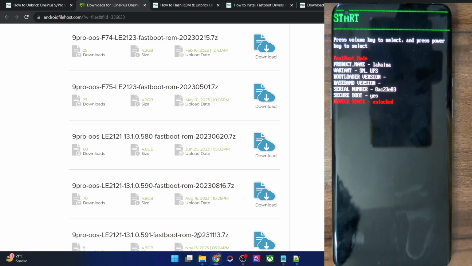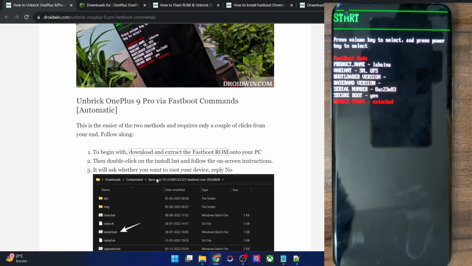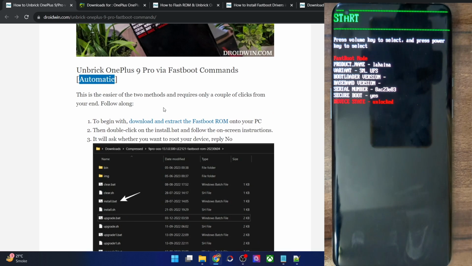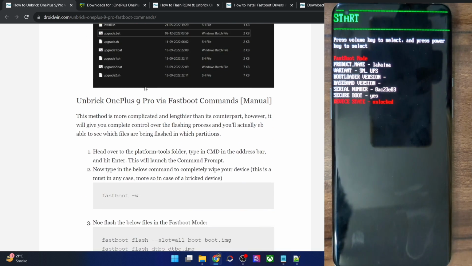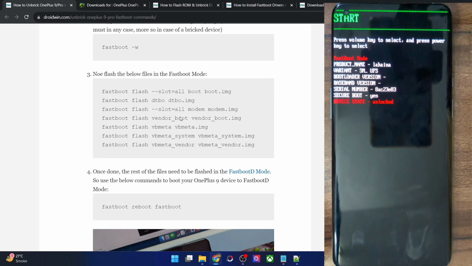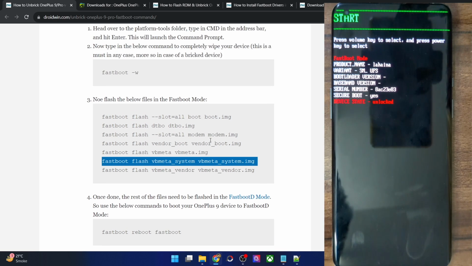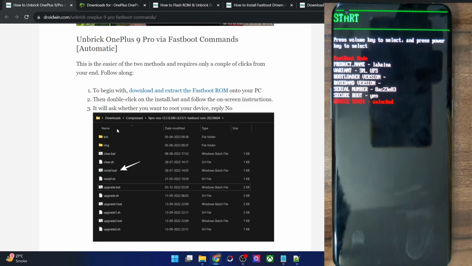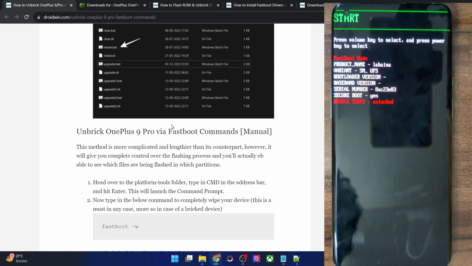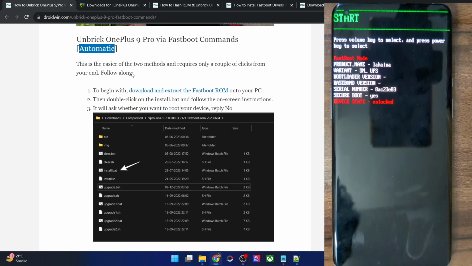Regarding the flashing part, there are two ways. Either the automatic method, which is the easier and quite shorter of the two, and it only requires a couple of clicks. On the other hand, there is a manual method as well. In the manual method, we will carry out all the tasks by copy pasting each individual command in the CMD window. You could go ahead with either of these two methods. I will highly recommend you opt for the automatic method. But if you want to do the manual method, then here's what you need to do. But before that, let's start the automatic method.